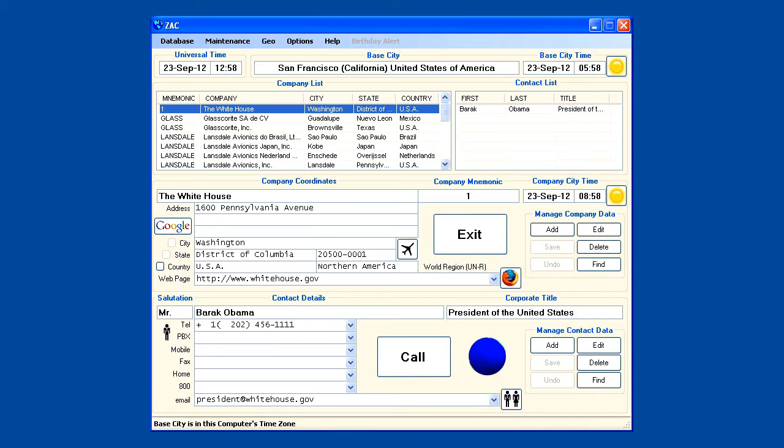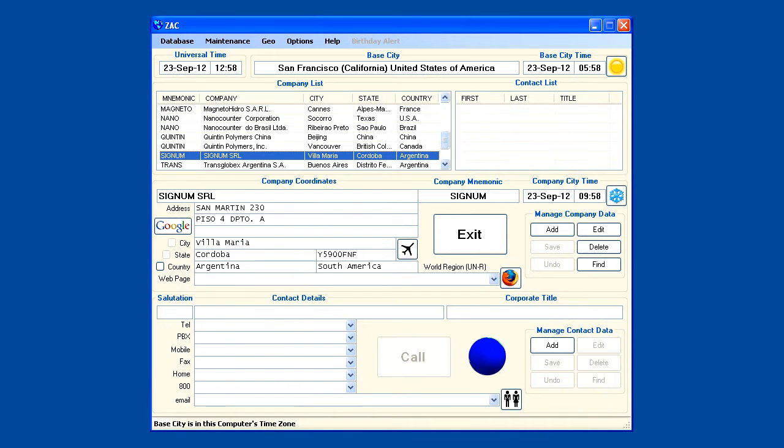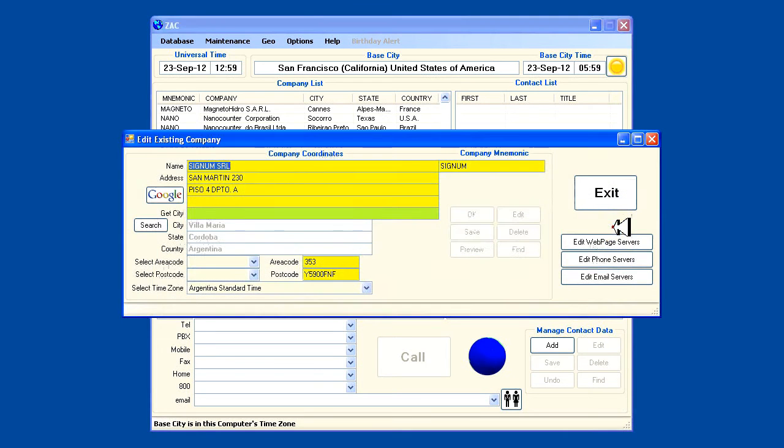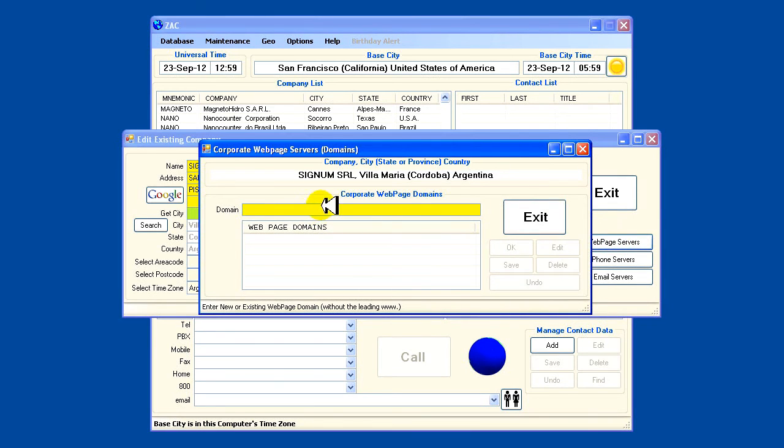Going back to Villa Maria in Cordoba, Argentina, we enter some more data into company Signum. Pressing S, we go right to the company. We will start by entering a web page domain, a corporate switchboard number, and a corporate email domain. In the Manage Company Data button cluster, we click on Edit since the company has already been entered. We want to edit web page service, so we click on that button.